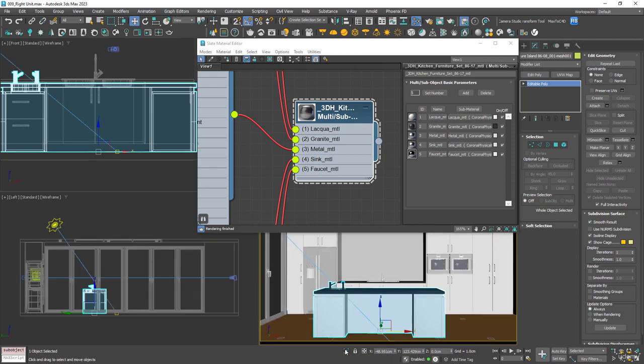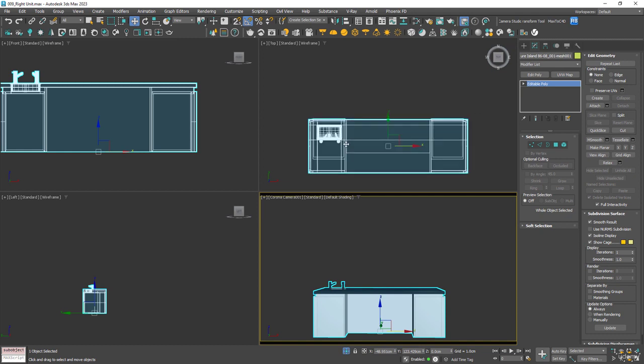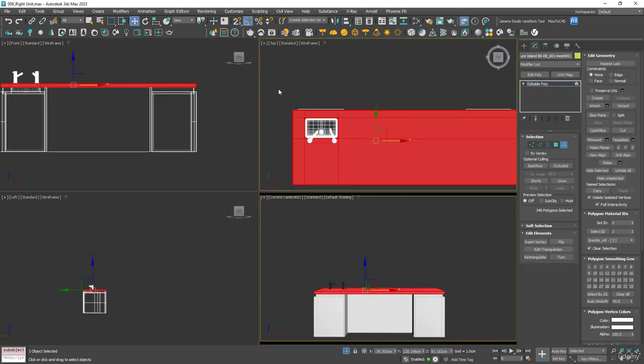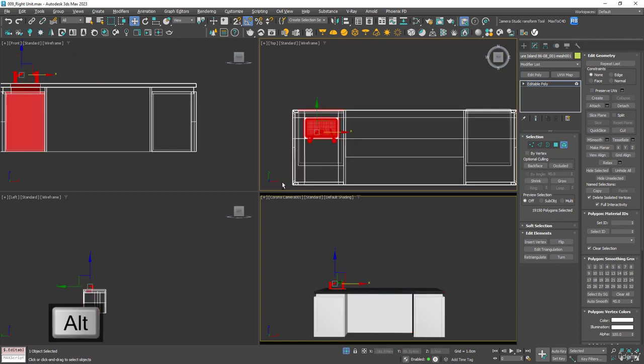So now we can unisolate, and with our island selected, we'll isolate our selection and we can remove these tabs. So I'm going to close up the material browser and we can just select all of this, and then holding Alt, we can remove anything we don't want to delete from the selection.